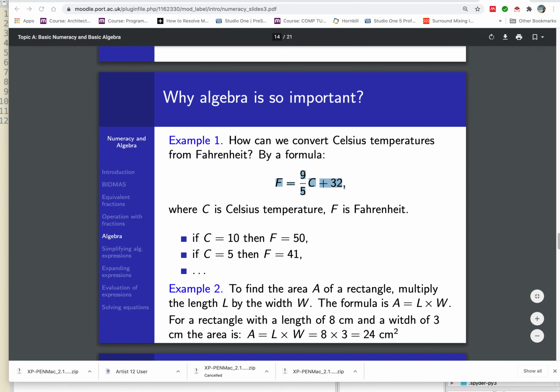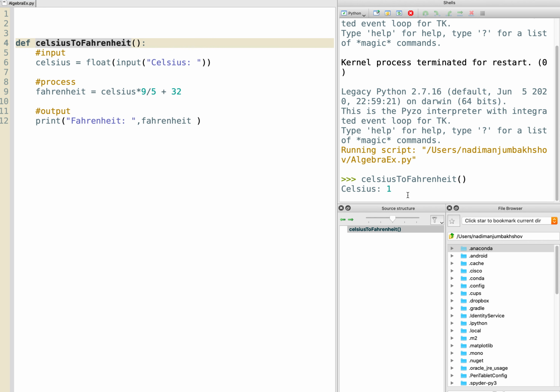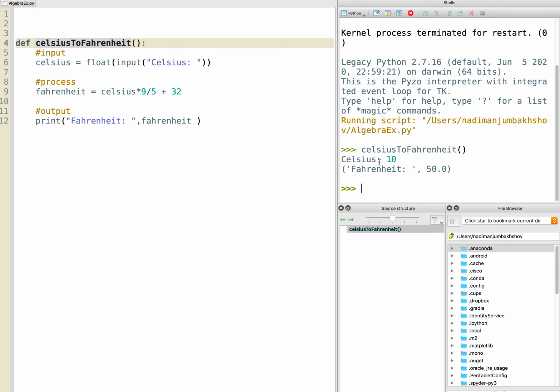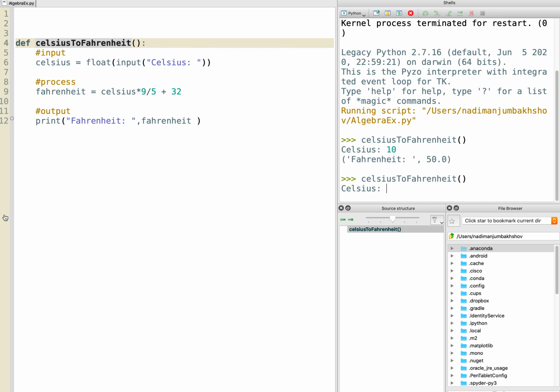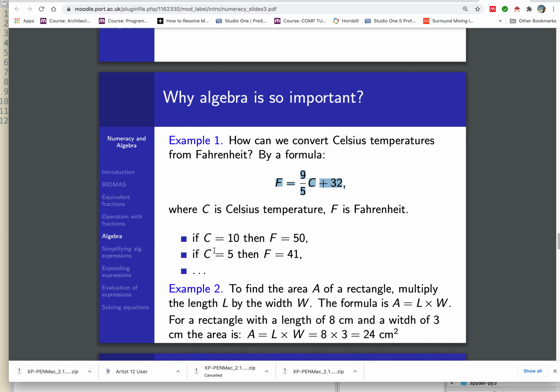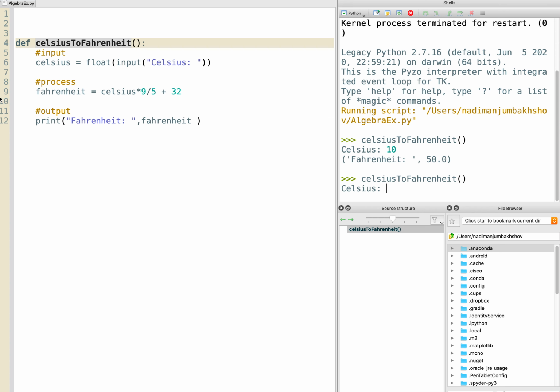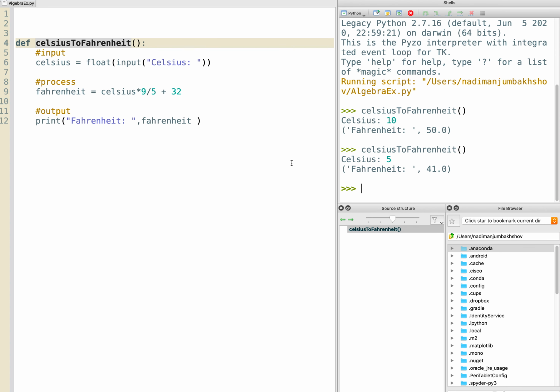So let's go back to our Python. We input 10, output 50. Let's run it again. And if we input 5, output should be 41. So let's type in 5, output is 41. Notice the 0.0, that's because we are dealing with floats. So write that program first, and we'll walk on to our second one.